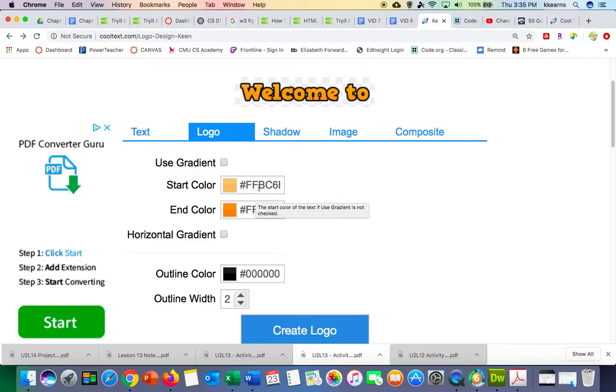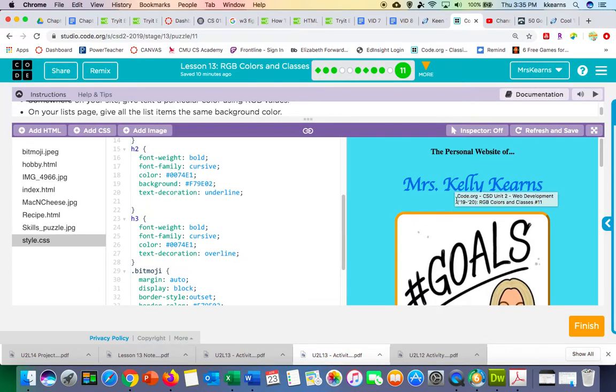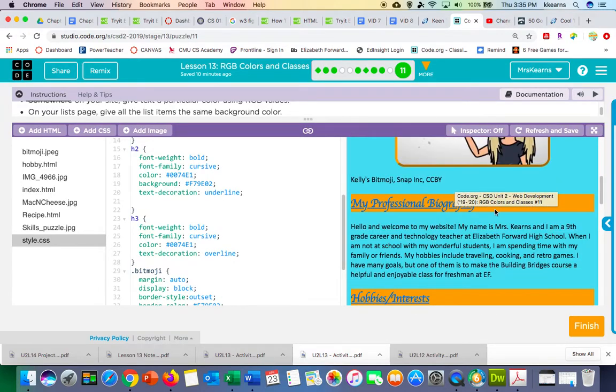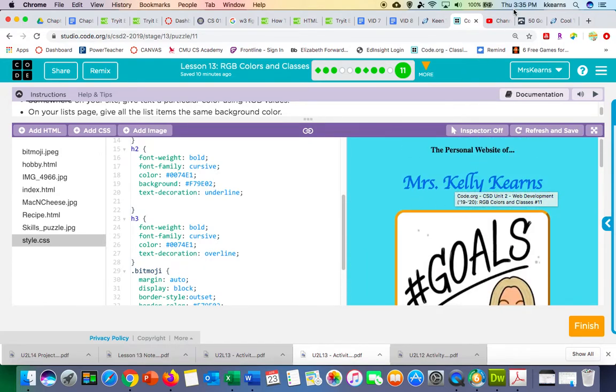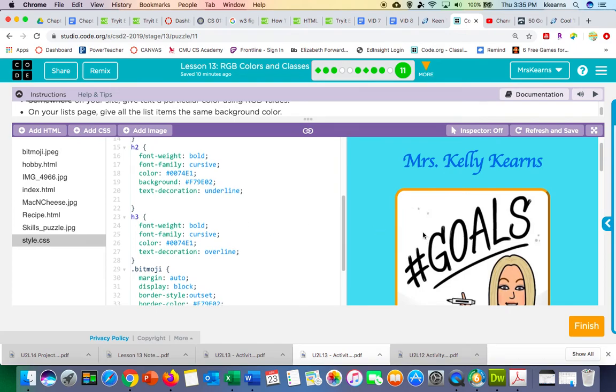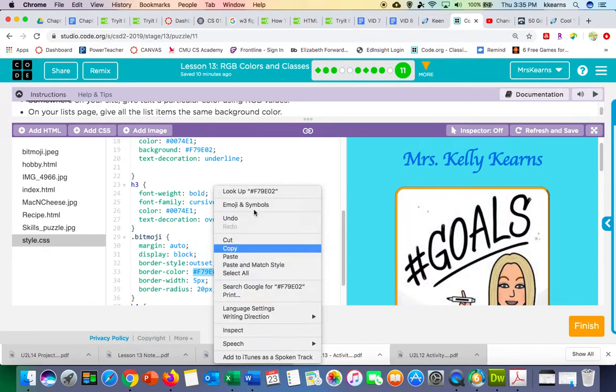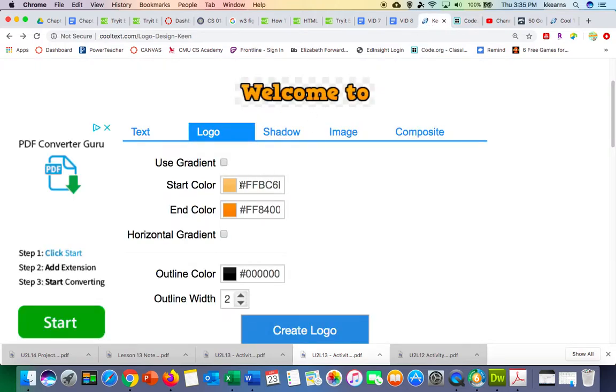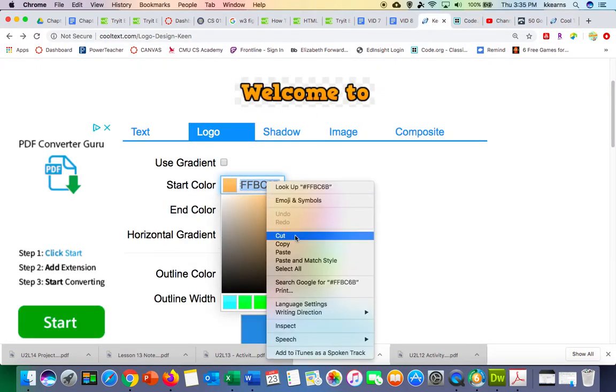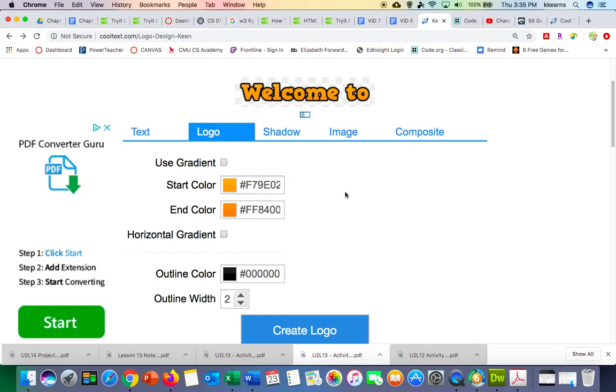So I actually want to match it to this orange, and I want it to be like the exact same orange. So the orange I used for that is 579E02 hexadecimal code. So I'm going to copy that here, and I'm going to go back here, and I'm going to do that. And if you want, you can actually create like a gradient.